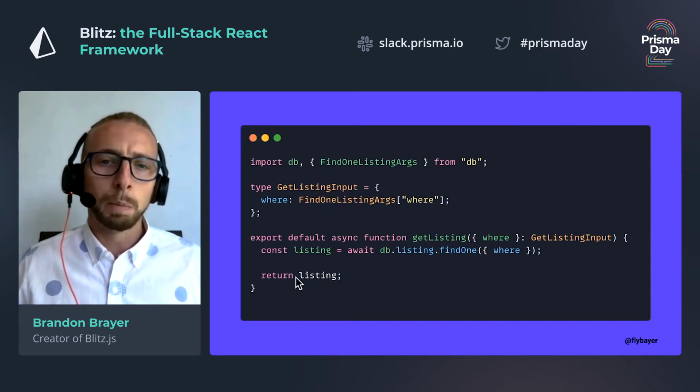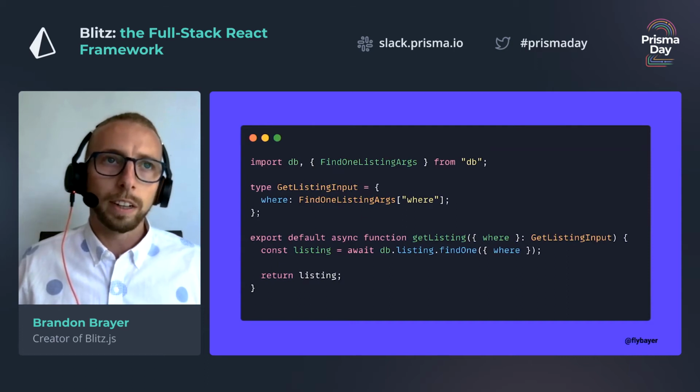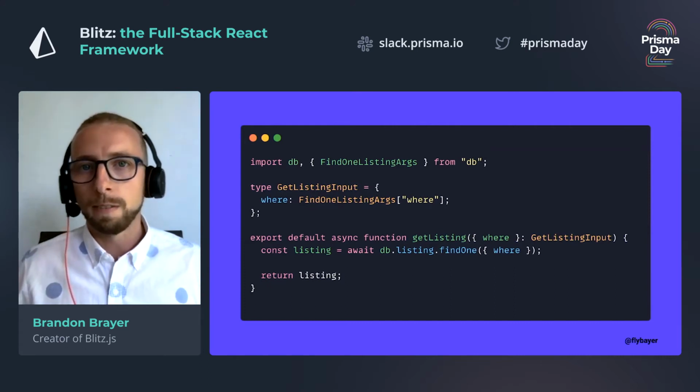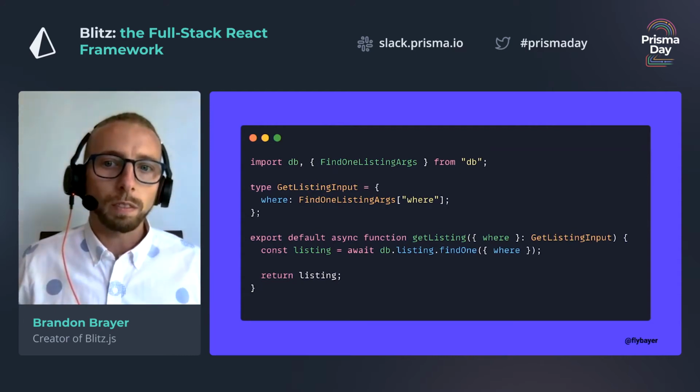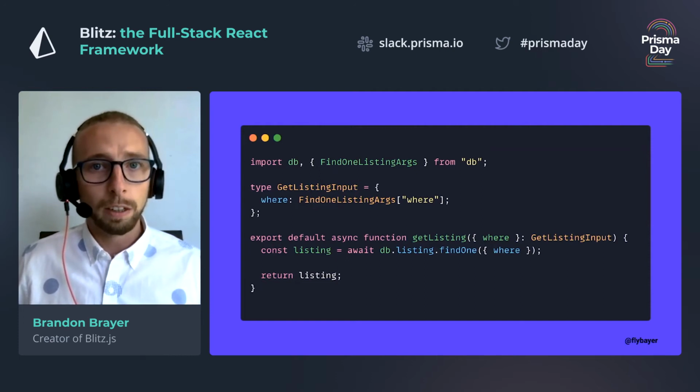Now this is very simple, of course, but you would add authorization here, maybe any other kind of processing, or fire off background jobs or events. All of that would happen here. So pretty simple. Now, how do we use this query in your app?